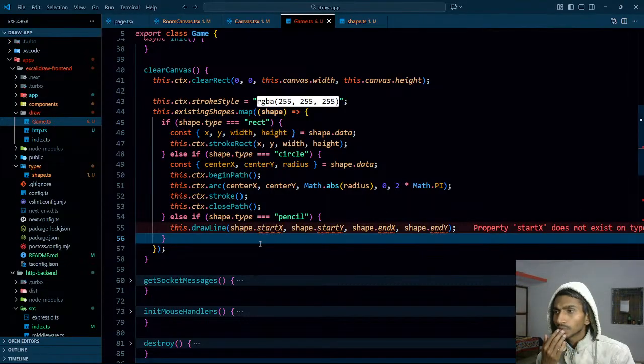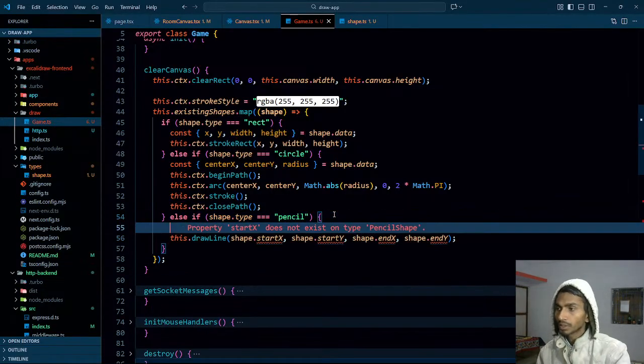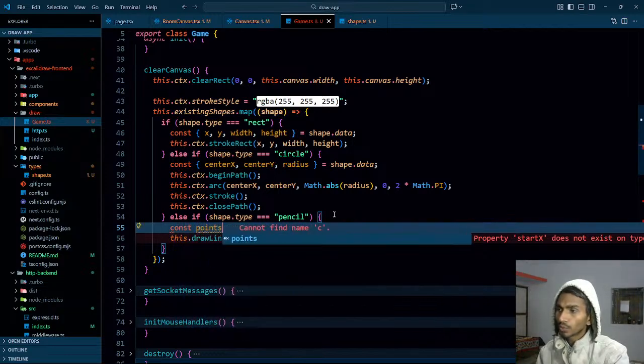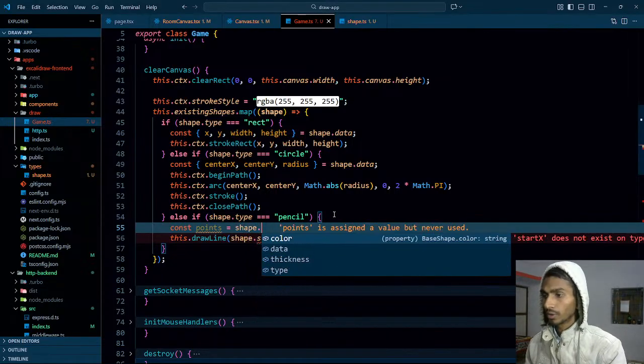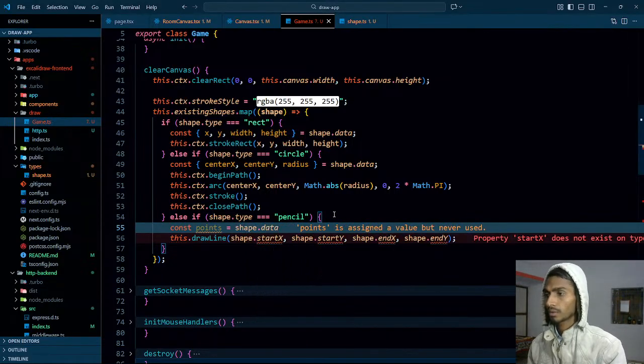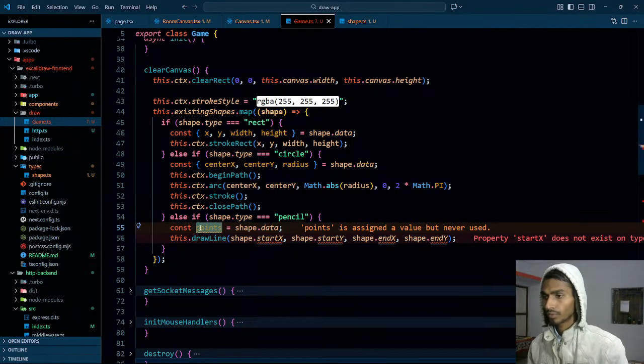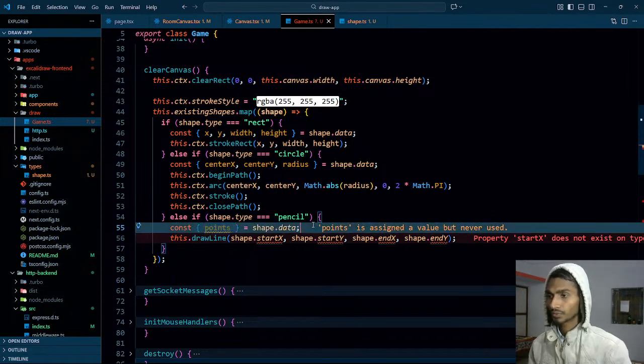Then this is how it's going to be going ahead. I will be getting points only. So points is equal to shape dot data dot points. So it will be like this. I've got the points from there. Shape dot data dot points.